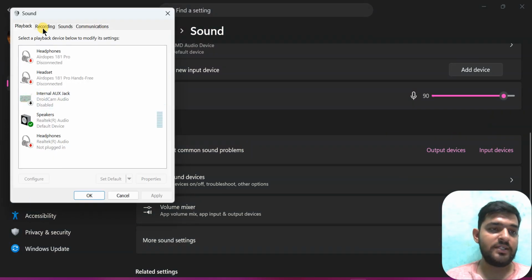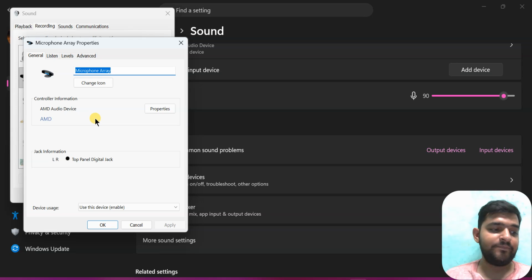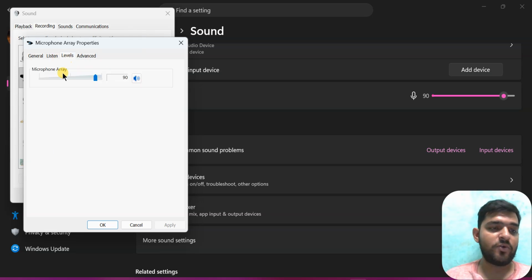Go to the recordings tab, right click on your microphone and select properties, then open the levels tab. Here you will see microphone volume.